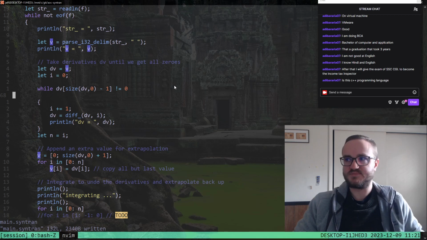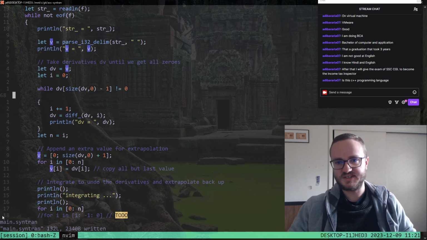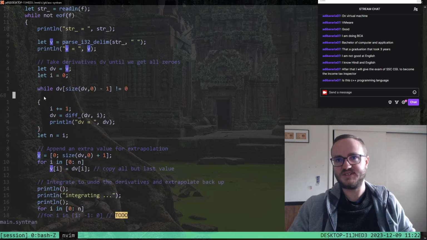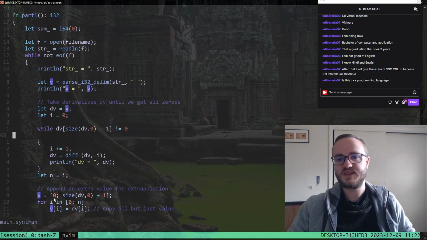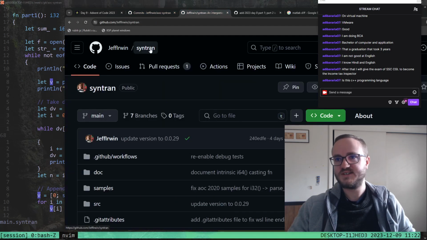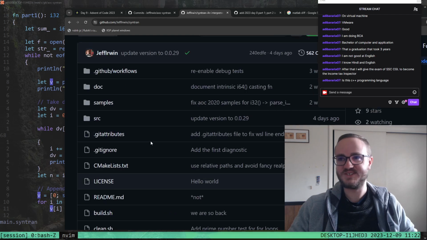Is this C++ programming language? No. This is Syntran. This is a programming language that I made. It looks a little bit like Rust, and Rust in turn looks a little bit like C++. So like the curly braces, that's similar to the C language, but it's not exactly the same. Yeah, if you go to my GitHub repository, you can find this is the Syntran project. This is an interpreter that I wrote. It's very buggy. I don't recommend that anybody use this.